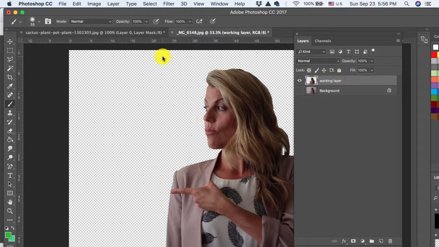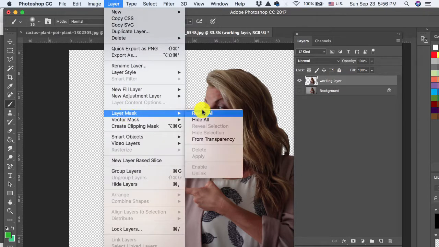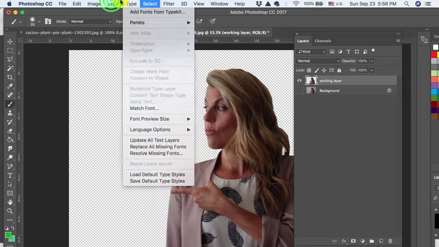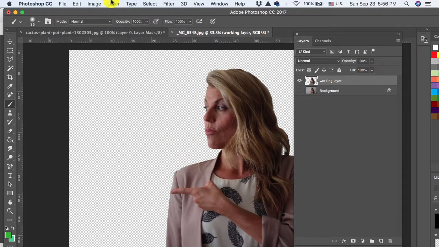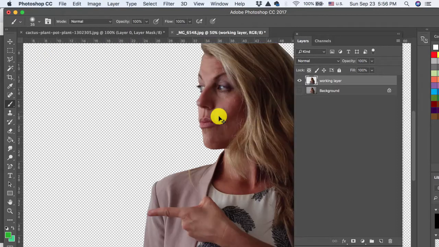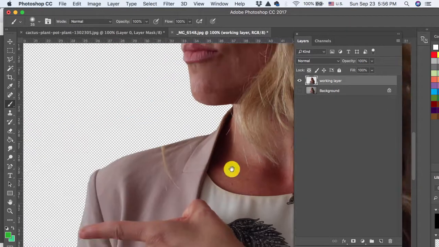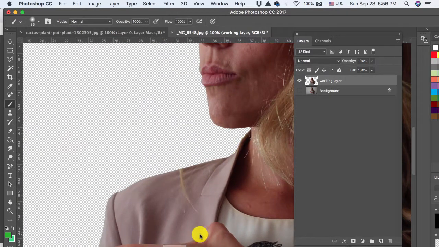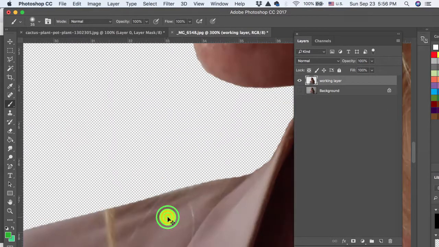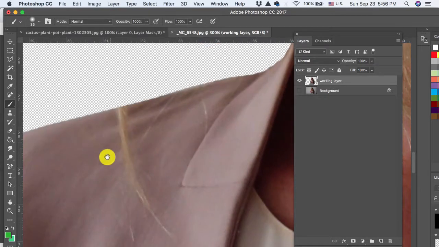You can always go in if you want to mess with it again and just do layer mask, reveal all, and it gives you that ability to do the black is the negative and the white is the positive. So the last thing I want to show you how to do is I took away those wisps under my chin because they were kind of a nightmare, and I just wanted to clean up the picture. But then I still have this hair over here.